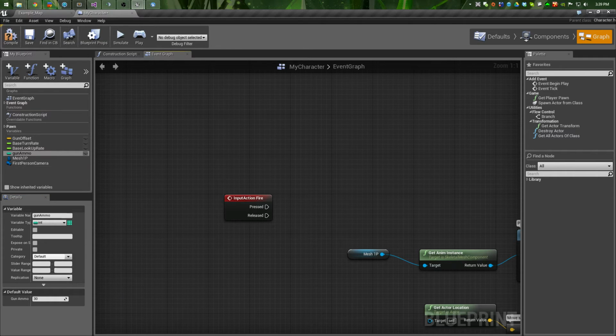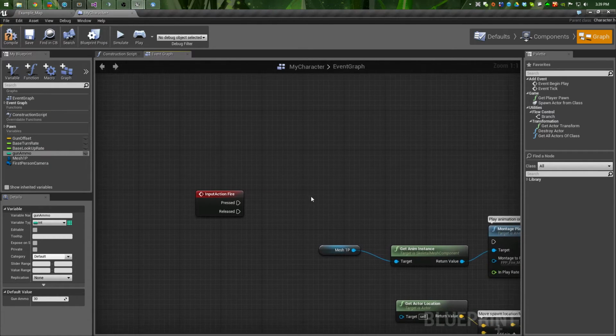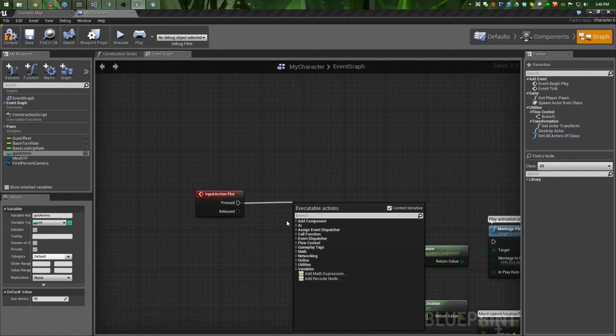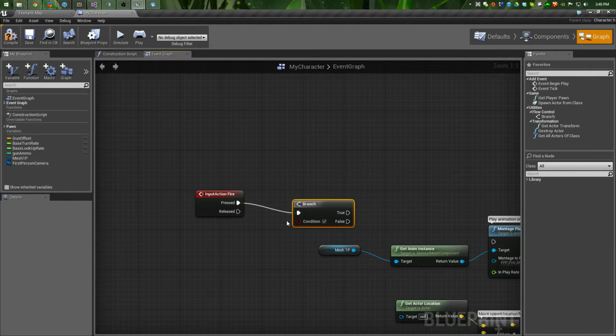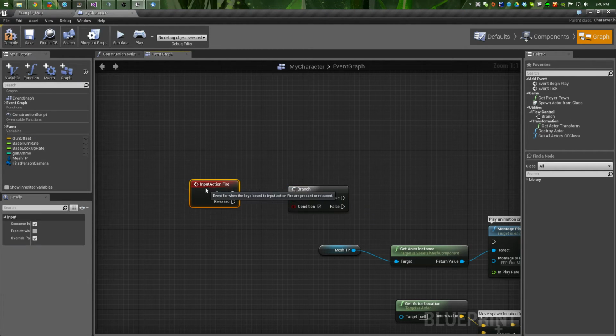So next we need to basically do an if check. So when this is pressed, we're just going to do an if check, also known as a branch in Unreal 4. So basically this acts as an if check. Sorry, I'm getting ahead of myself there. So basically if the condition we pass in is true, it'll run that. Otherwise, it'll go down this path if it's false.